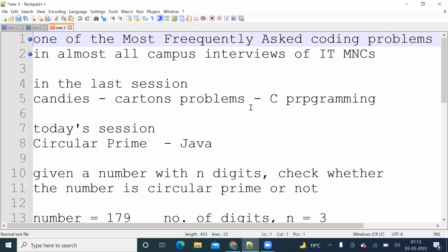To a new session to solve one of the most frequently asked coding problems in almost all campus interviews of IT MNCs. In the last session, we discussed the candies and cartons problem and solved it in C programming. Today, we are going to solve a circular prime number problem and let us write the code in Java.